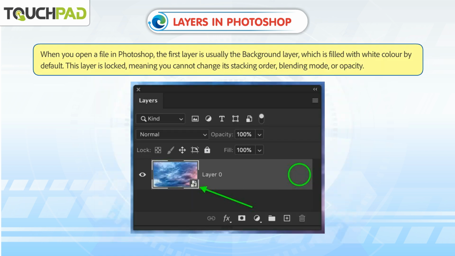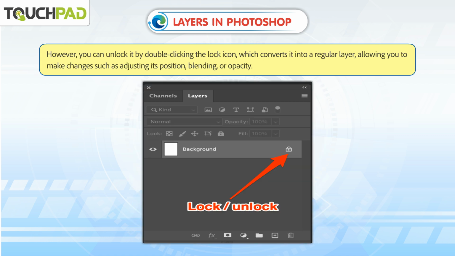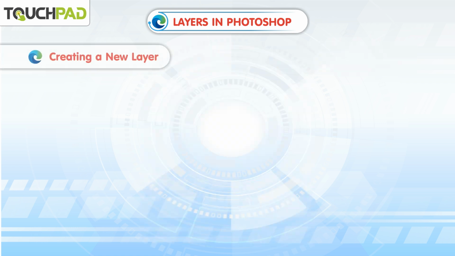When you open a file in Photoshop, the first layer is usually the background layer, which is filled with white color by default. This layer is locked, meaning you cannot change its stacking order, blending mode, or opacity. However, you can unlock it by double-clicking the lock icon, which converts it into a regular layer, allowing you to make changes such as adjusting its position, blending, or opacity.